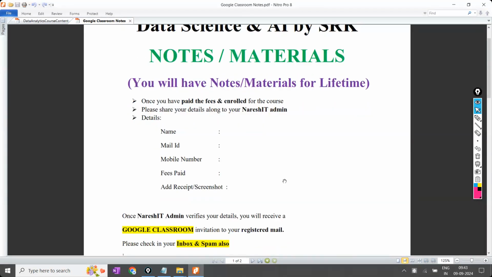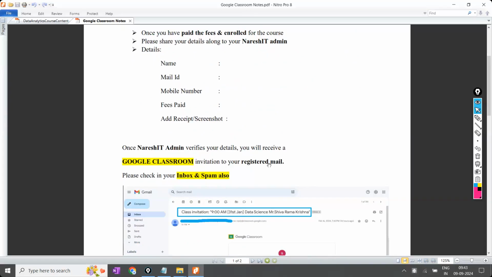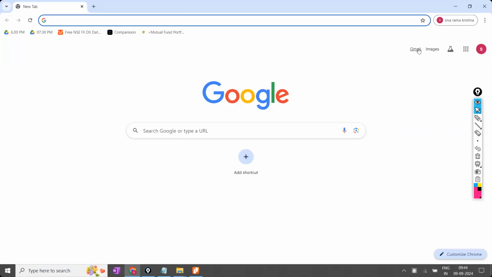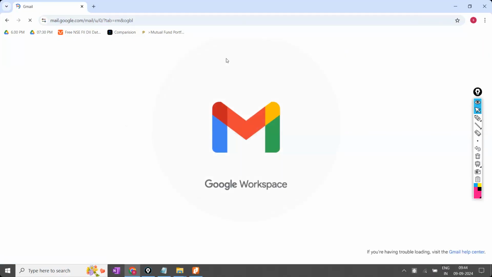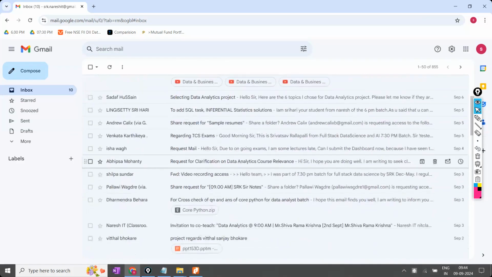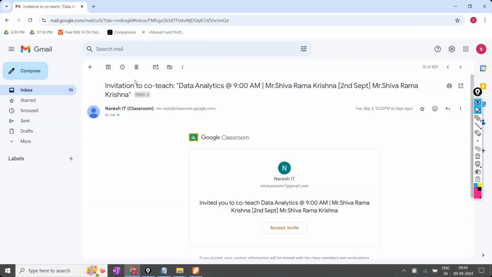will be shared to you in the Google Classroom. Once the student has paid the course fees and enrolled, the Naresh IT admin is going to send you a mail, a Google Classroom invitation. You are going to receive one mail like this. In my case I'll show you. The invitation is as co-teacher in my case; in your case you will get an invitation as a student.